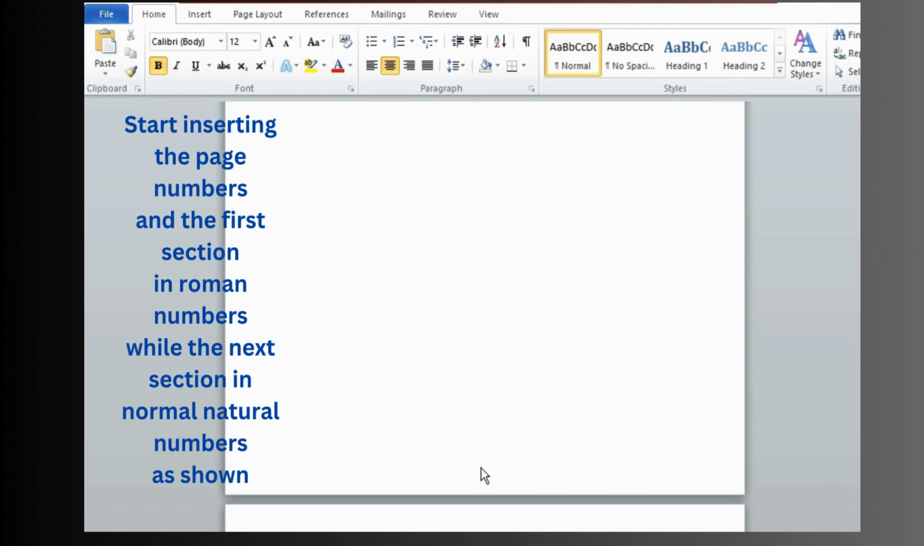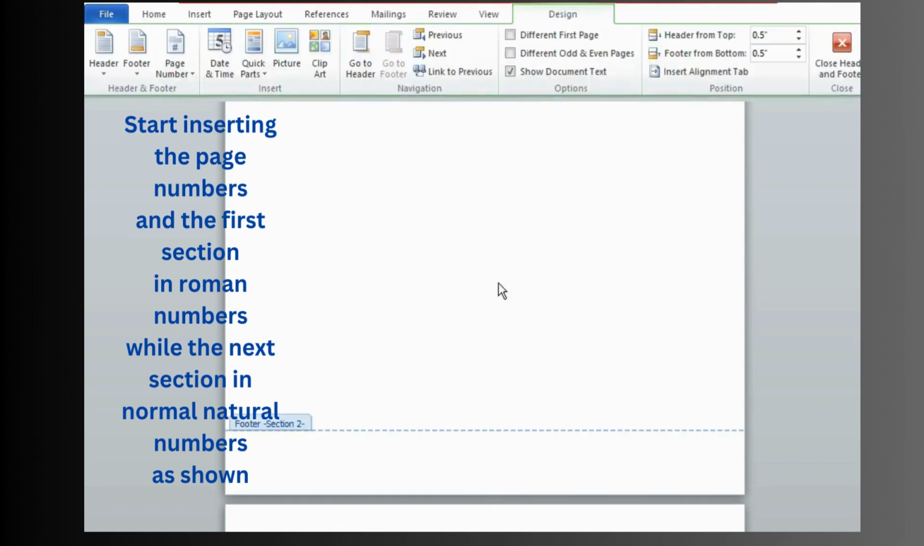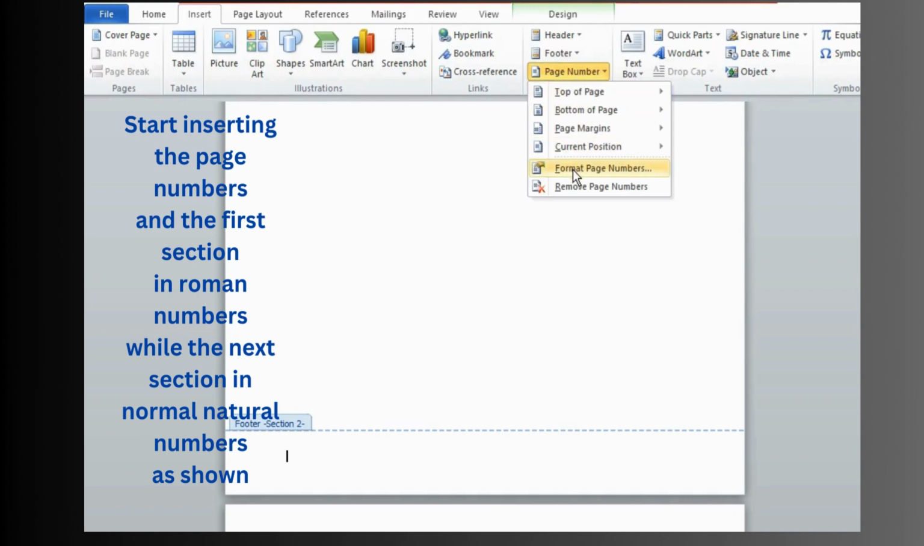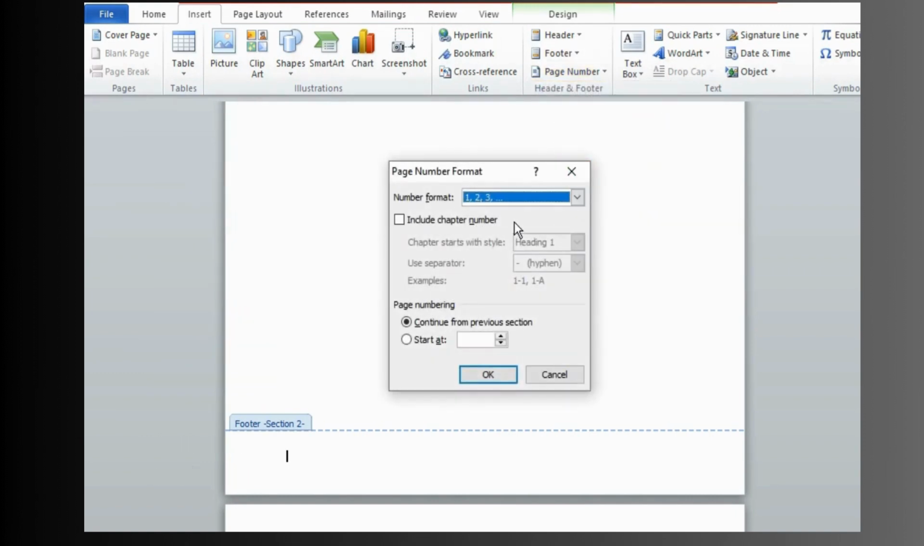Let us now start inserting the page numbers from the first section. Double-click on the footer, then insert page number and select the format of the page numbering style you want. Here we shall start with Roman numbers.